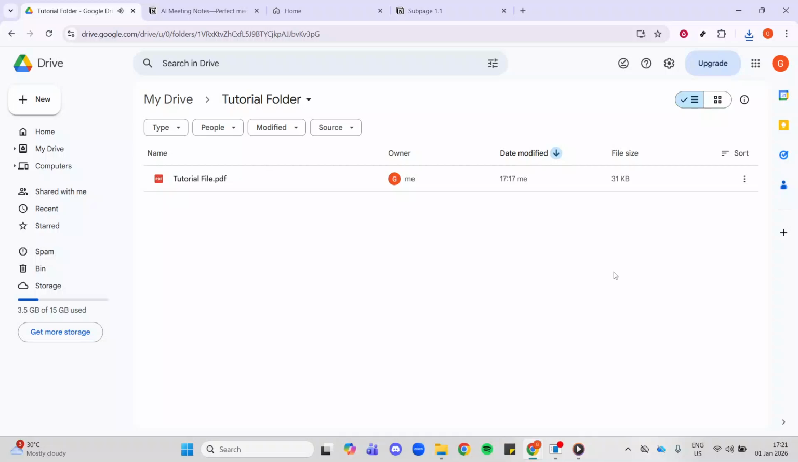In today's video, I'm going to teach you how to embed a Google Drive in Notion. By the end, you'll have your file neatly displayed on a Notion page so you and your team can view it without switching tabs. First, head over to your Google Drive and locate the file you want to embed.